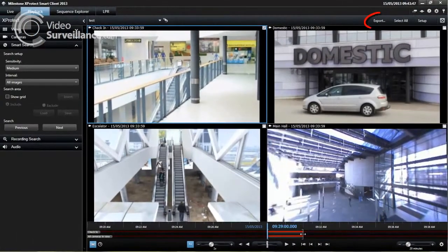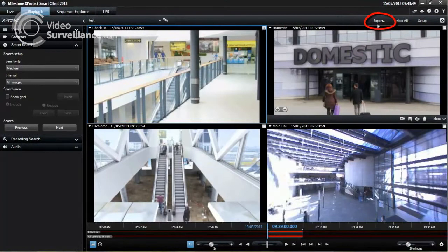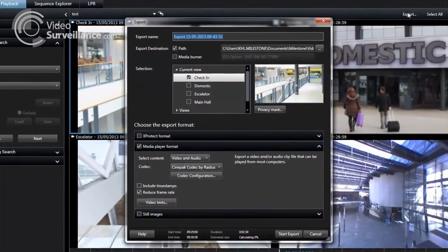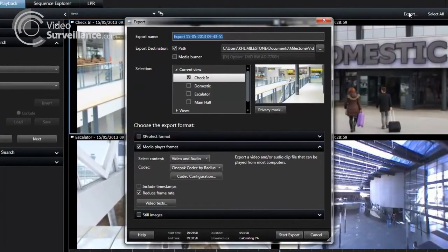On the XProtect Smart Client toolbar, click Export to open the export window. Ensure you have inserted the USB stick or DVD Blu-ray disc into the computer. In the Export Name field, enter a name for the exported video. If you do not enter a name here, the program automatically creates a name with the current date and time.